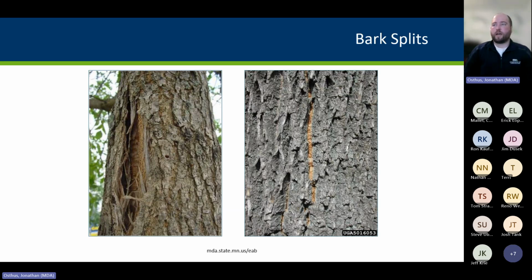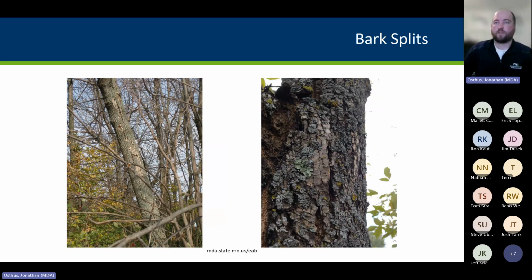So here's two examples. One's more obvious than the other, but they can look both ways. And then here's a couple more examples of what you might see, where you can see all along the main stem on that left side picture, you can see those long vertical splits. And then if you look at this picture on the right, you can see some splitting in the center, but if you look up to the top center of the image, you can actually see part of a split with part of that S-shaped feeding gallery in the middle there.